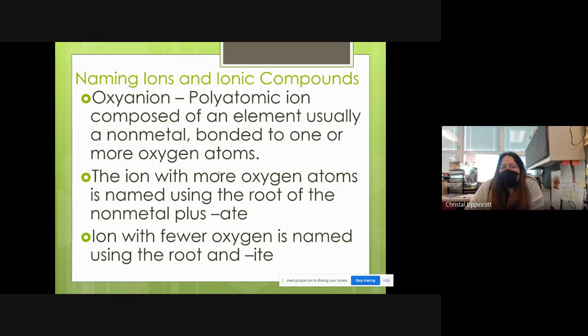Now, the most common form of these oxyanions that exist out in the world end in the ate version. And those are the ones that are listed. If you go through here, most of these end in ate. Do you see that? That's the most common form that exists out in the world. And you've probably heard of sulfate and nitrate and different things like that, just in common vernacular.